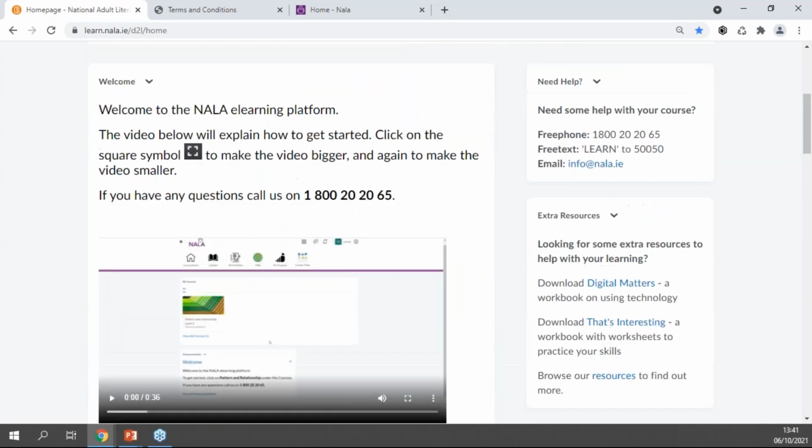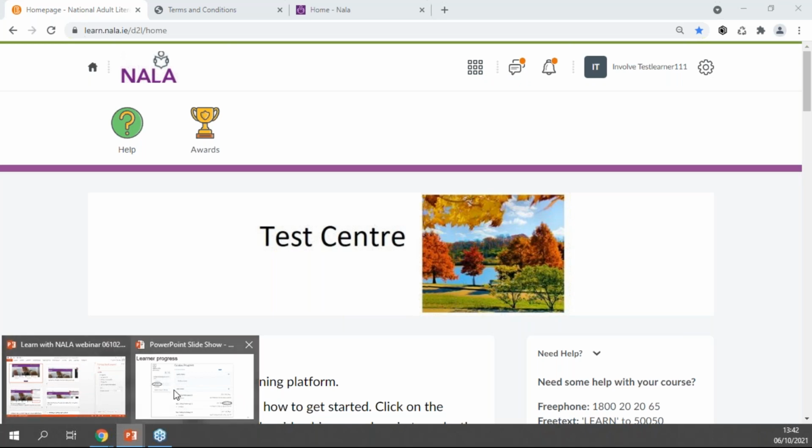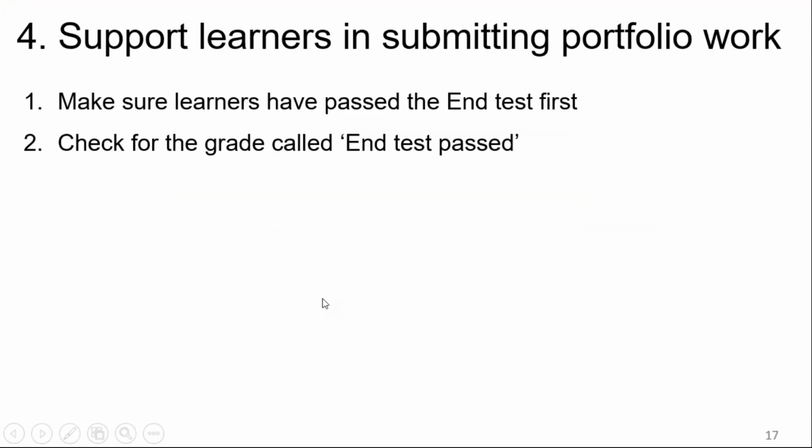So that's really it in terms of what the learner has to do on these courses at level 2. There are 2 courses that require other portfolio work, so I'll just put that up here. We do ask you to make sure that you have checked that learners have passed the end test first, and you're checking for a grade called end test passed.